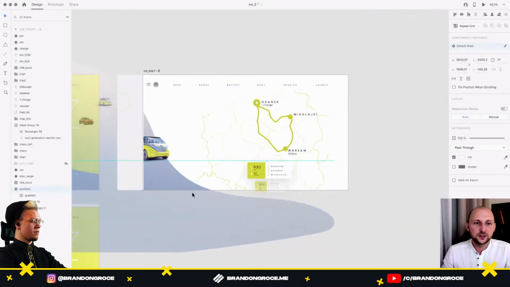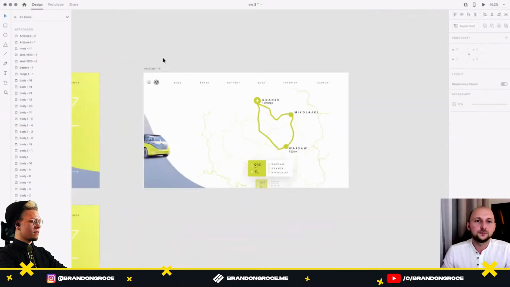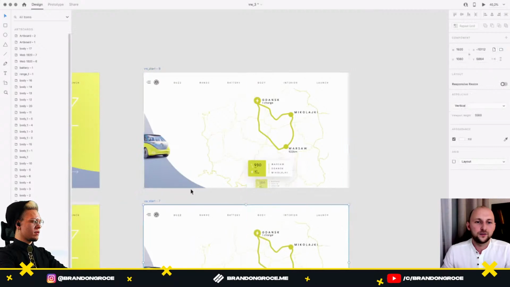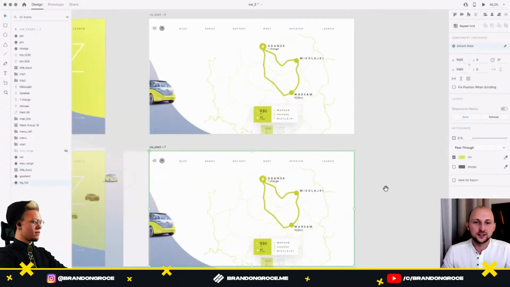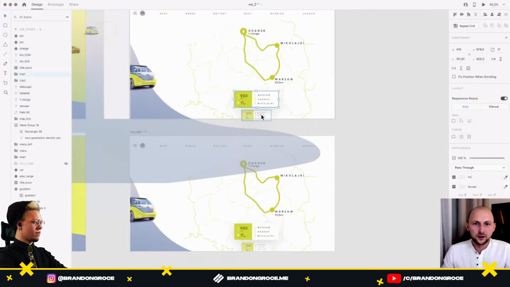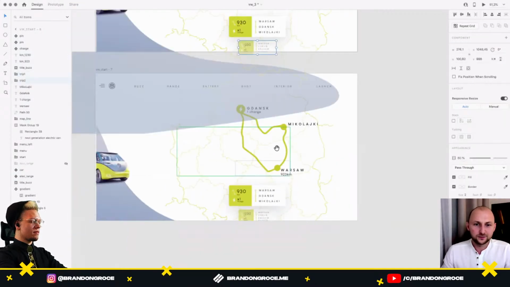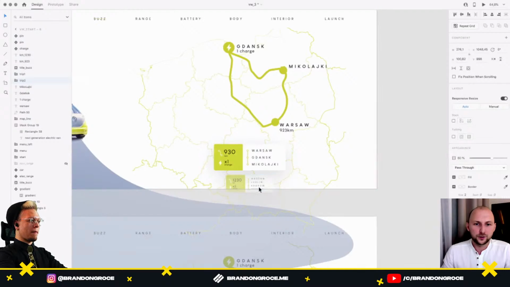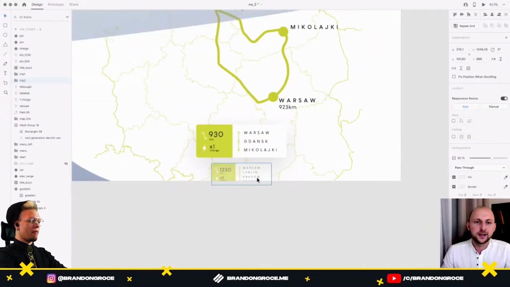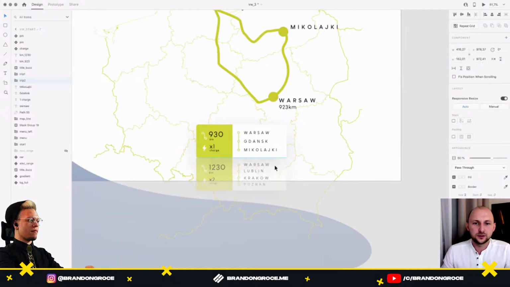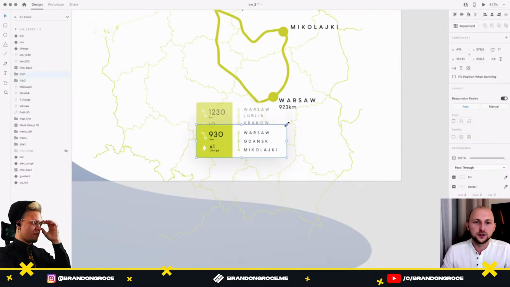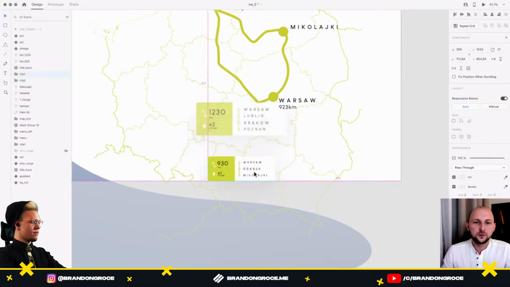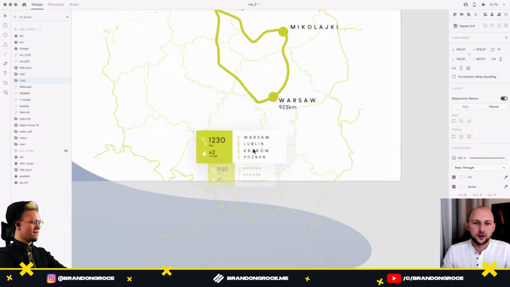Then duplicate this artboard. Again, we have first screen and second screen. Let's begin from these cards. We have small cards, just increase on second screen, move to the top, and make this card smaller with 60 opacity, maybe 50, and this card going top.